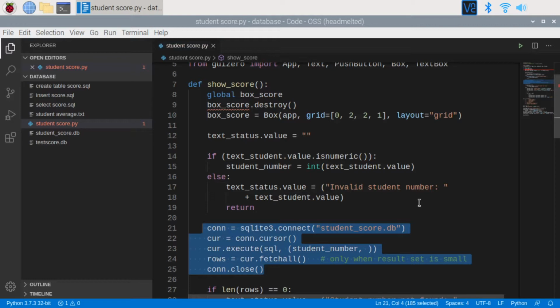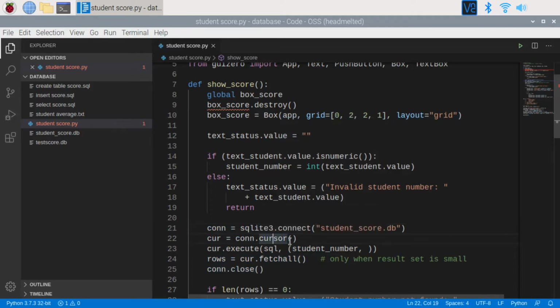This is the part of the program that retrieves information from the database. A connection is established with the database. Then a cursor is defined to access the database. Then the SQL statement defined earlier gets executed with the student number passed as a parameter. The fetchall function will retrieve all rows from the database as specified by the SQL statement. Then I close the connection.